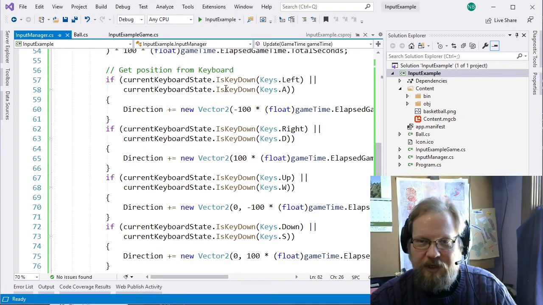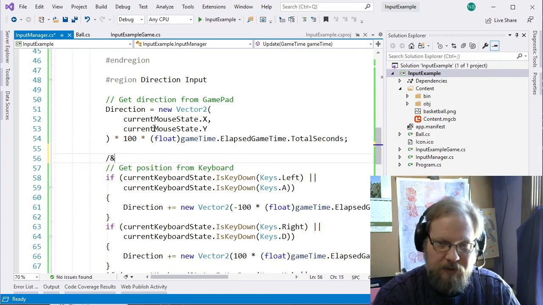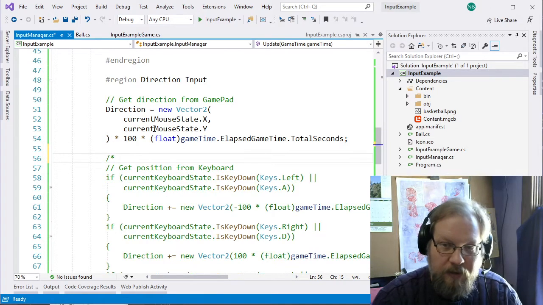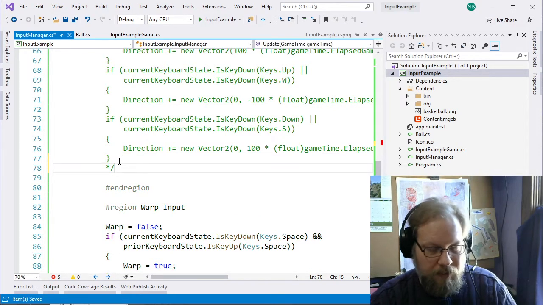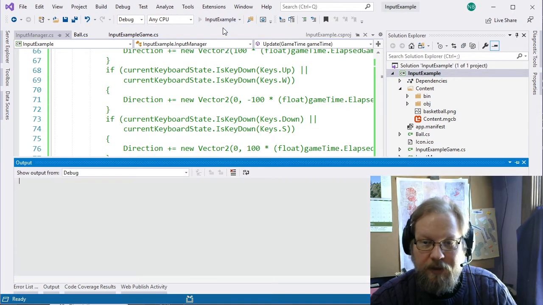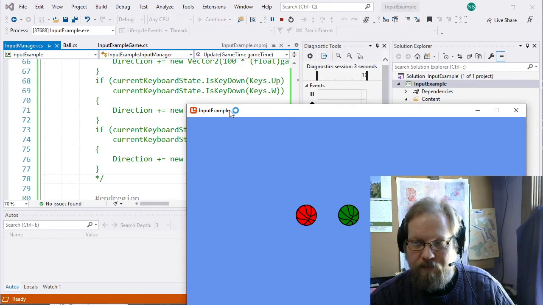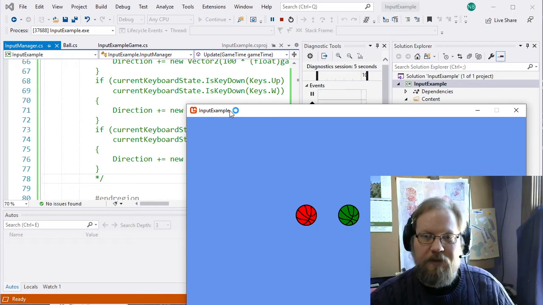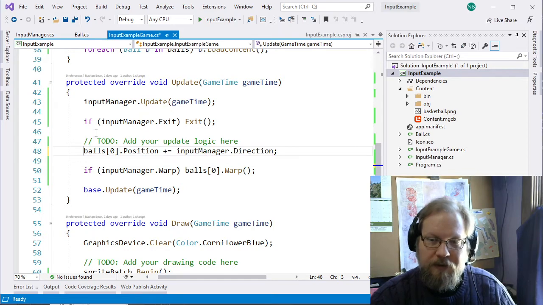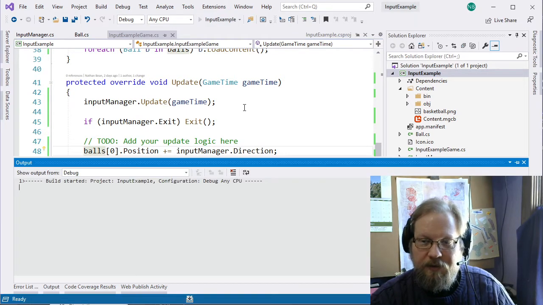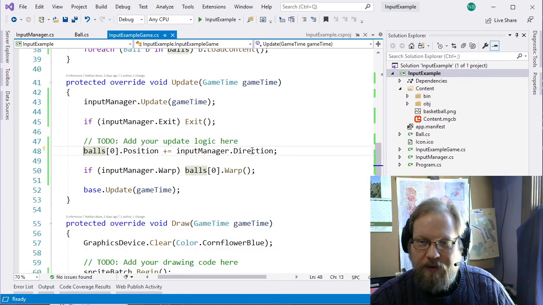The real question is what is going on with our position? So let's just try only looking at the gamepad input first of all. And run this again. Oh, and I need to uncomment this position change. We are way off screen already.